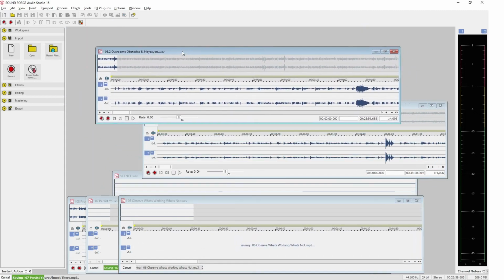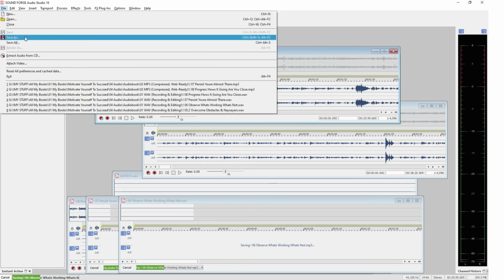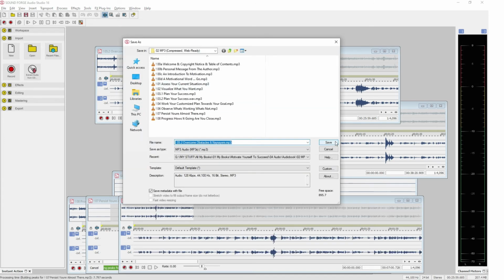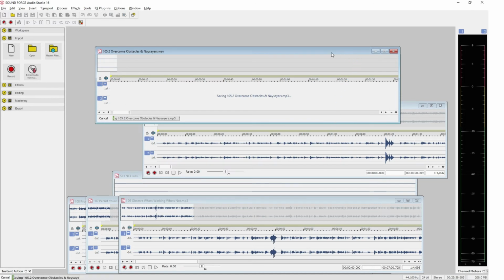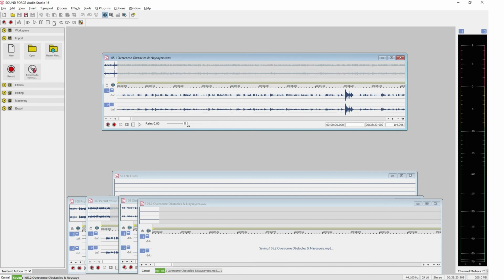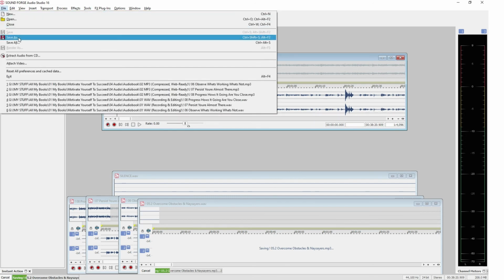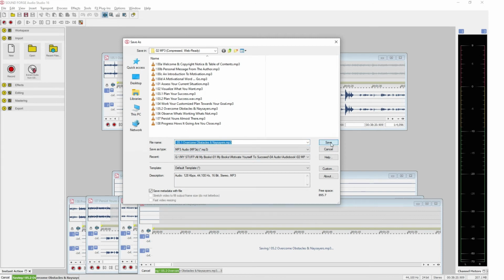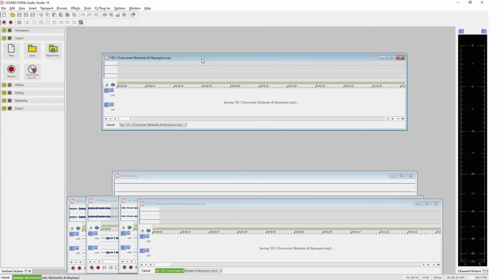Here's another one. File, save as. Go ahead and hit the save button because it grabs the title, defaults to MP3 in our settings, saving it in the right folder. Go ahead and move this one down. We're just getting it out of the way. Here's another one right here. File, save as. MP3, there's the right title. This is too easy.